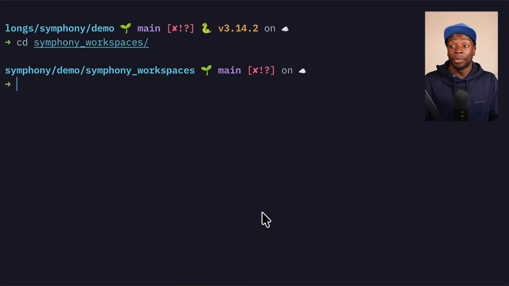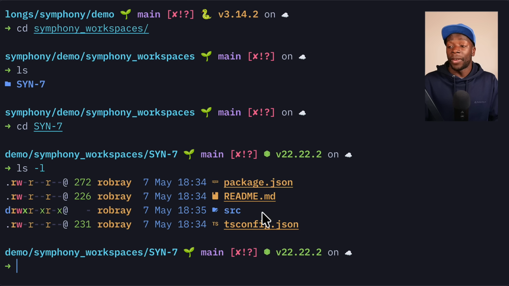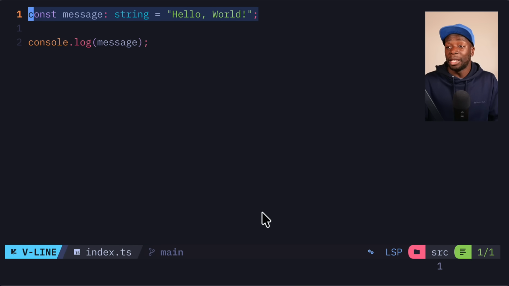we can see we have a new workspace with the same ID as our issue. And if we go into that workspace, we have the list of files created for the Hello World TypeScript Bun app. And if we go into the source directory, we can see that the code for that app is over here. And that's essentially Symphony in a nutshell. Now, let's go through how to set it up.